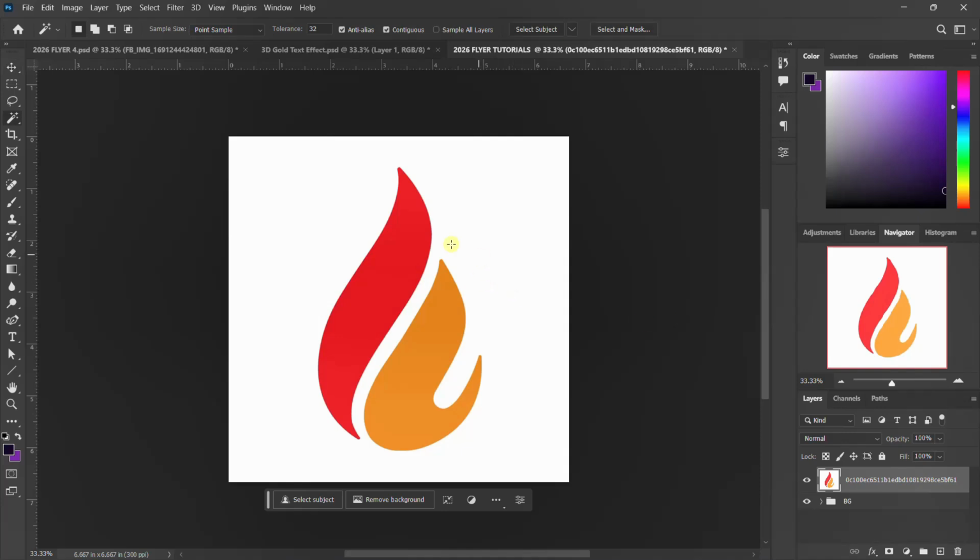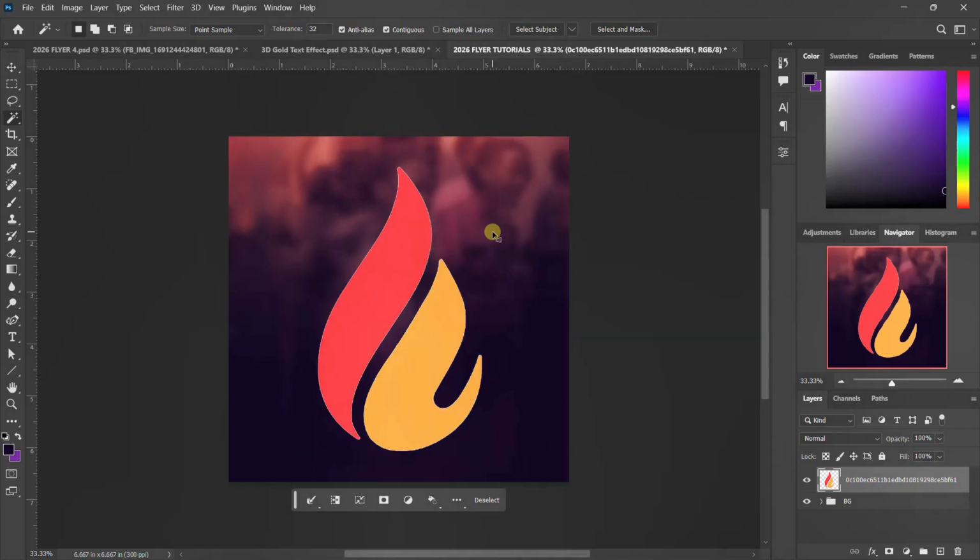Press W on the keyboard. If you press W and you are not seeing anything, it means your caps lock is on. So turn off the caps lock and you see this, it will activate the magic wand. Okay, so hit any of the white space and then press delete. Control D to deselect it.